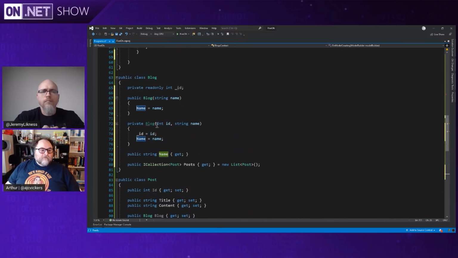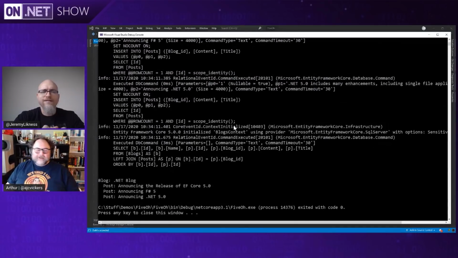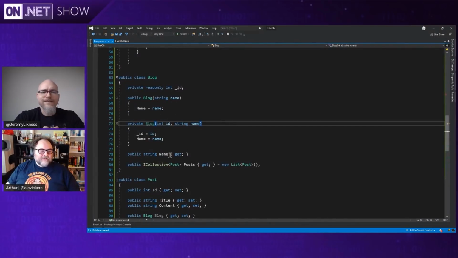Now, because EF is calling this constructor, it can still set this property, right? So even though this is read-only, when we're querying from the database, everything just works the same as it did before. I'll just keep running it and it'll keep working the same as it did before, right? There's nothing here that EF can't do. So that's pretty cool. Let's do one more thing.